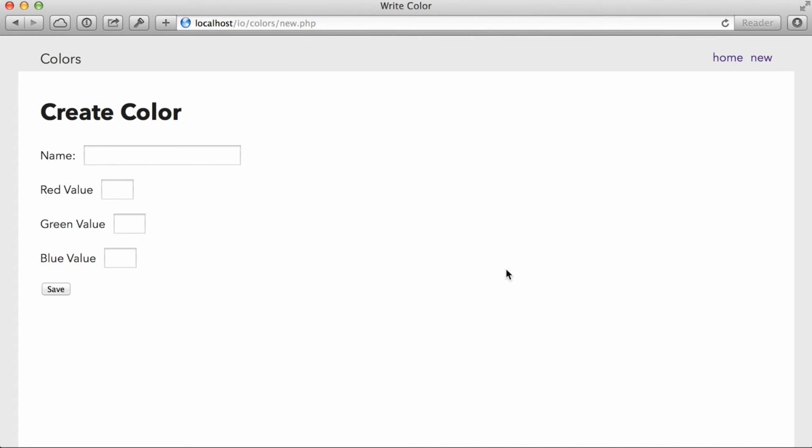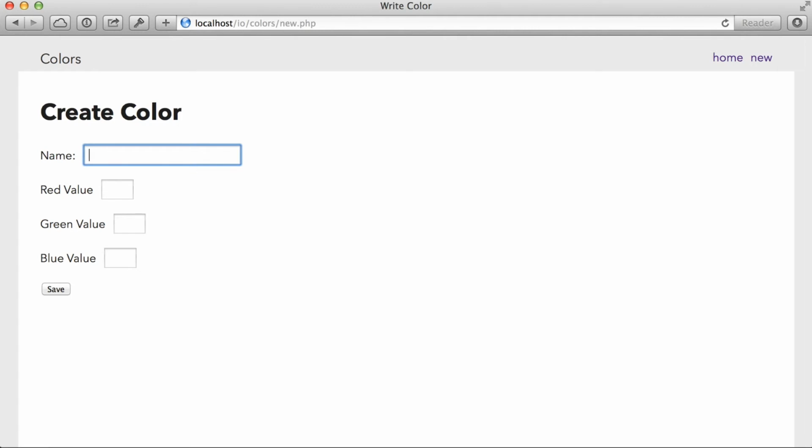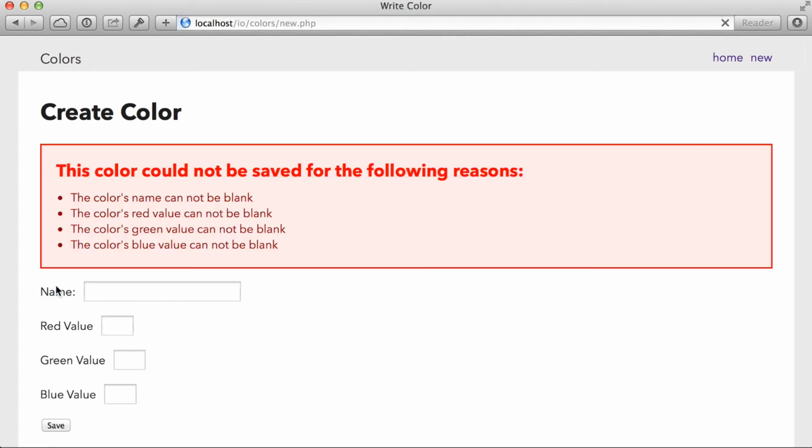Maybe we should take a look at our colors file real quick first. So here's the way the colors file looks right now. The last color that was created was green with an ID of 13. Let's try adding another color, but let's leave the data invalid and see if it stops it. So in the browser, I'll go ahead and just try submitting a completely blank color.